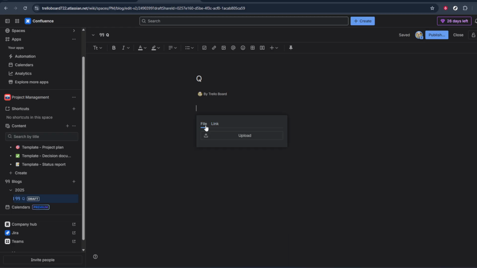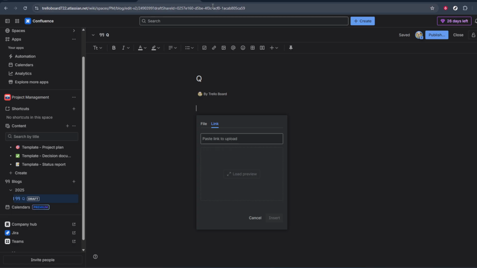From that list, select the image option that appears in response to /image. This opens up the image insertion tools, which can also handle certain media types, including video files or thumbnails that link to video content. If your Confluence setup supports direct video uploads, you'll see options to upload a file from your computer, select from previously uploaded files, or possibly link from another source.